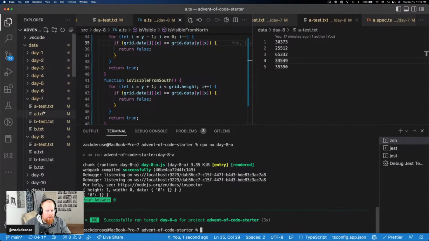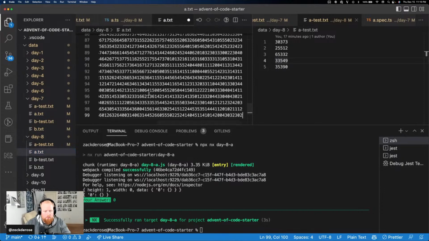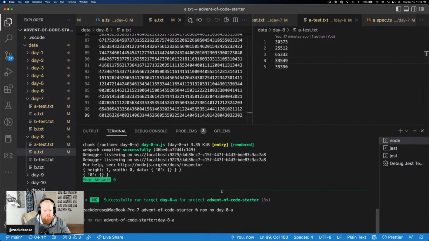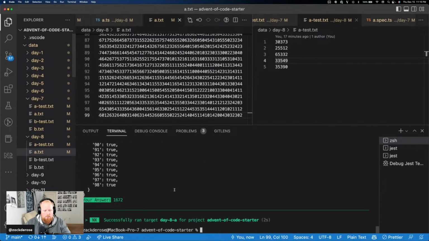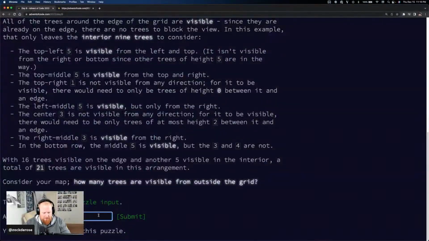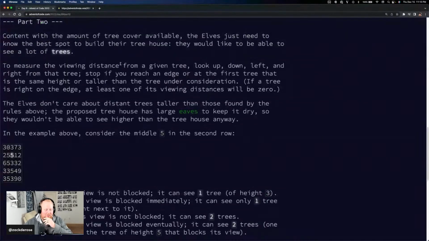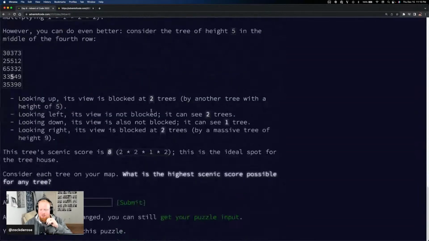Let's dump that in a text file. Okay. Please don't make me have to debug this. Yeah. All right, what's going on with part 2? I think this is the last one.